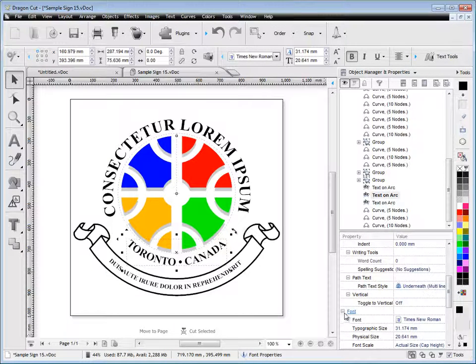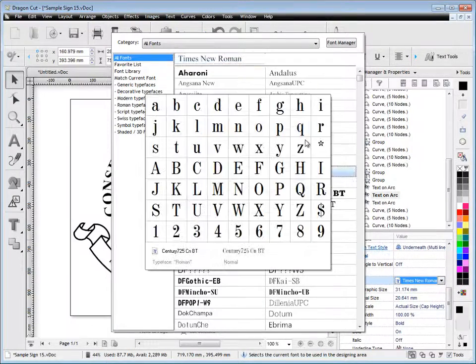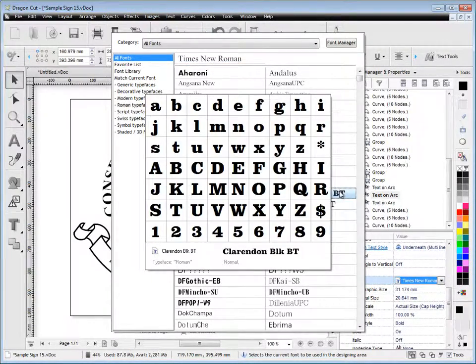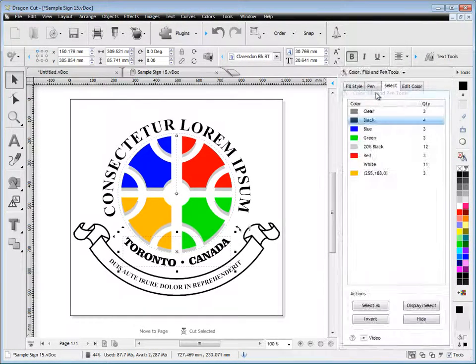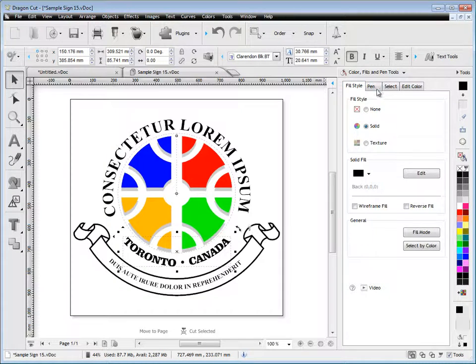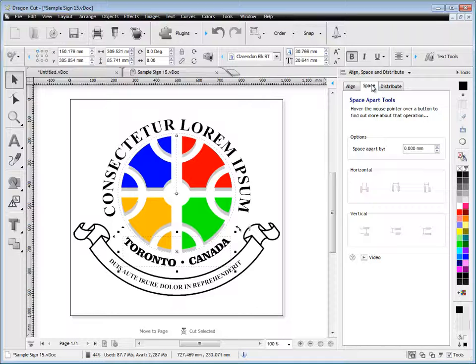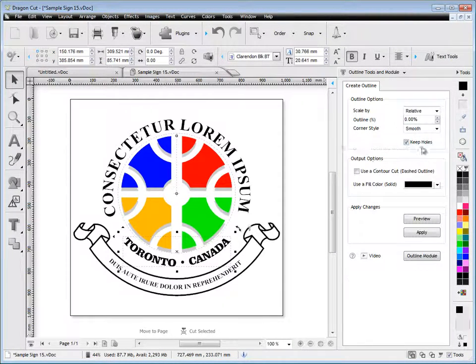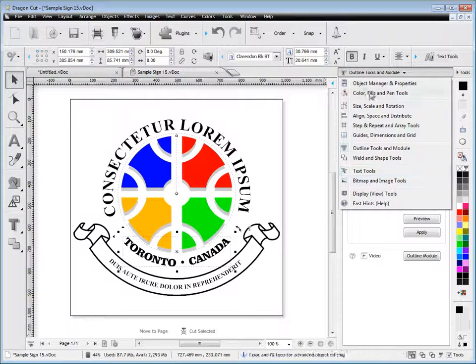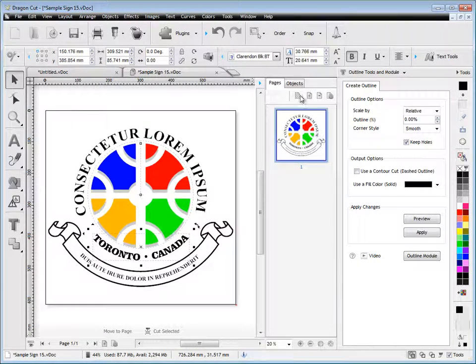You can change, say, the font, for example. It's Times New Roman at the moment. I could make it something else. Might make it Clarendon, for example. And you can see how from the Property Inspector you can access all your properties for each individual object. And of course this Design Center is just packed with align and distribute and size and scale and fills, and on it goes. There are loads of tools in the Design Center.